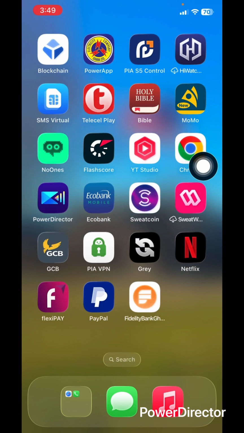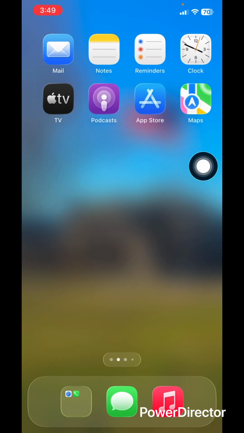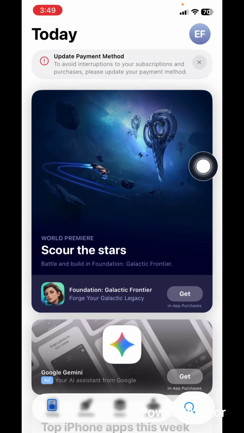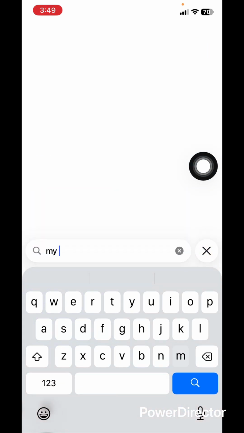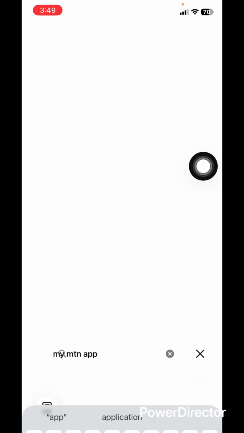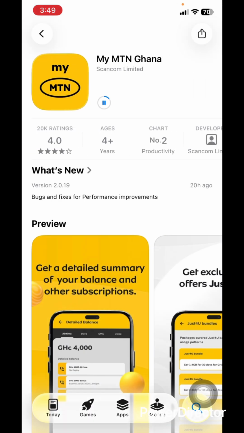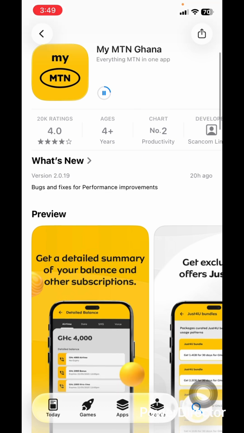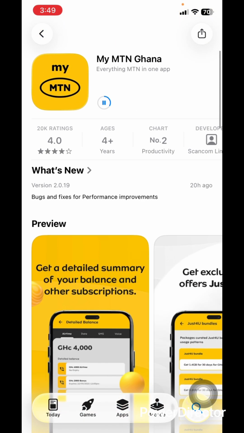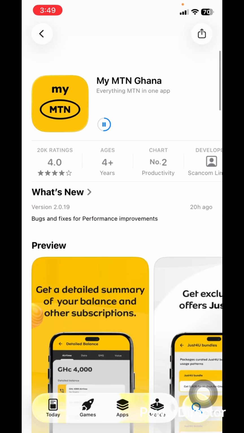Okay, so the first thing to do is to head over to your app store or play store. Okay, so heading over to my app store, you wait for it to load. When it comes, you search for my MTN app. Okay, so my MTN app is the particular app you are going to use, so I'll just install it. I'm installing it. You have to get a strong connection for this particular tutorial.